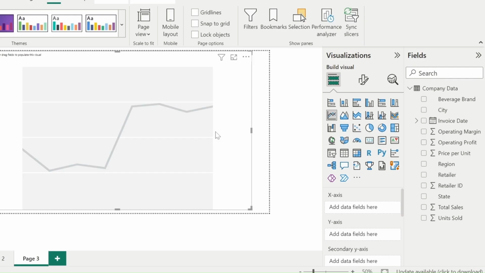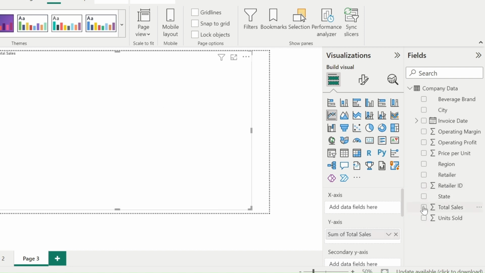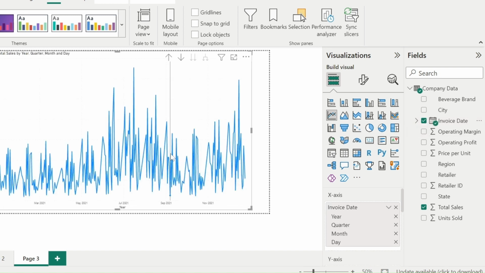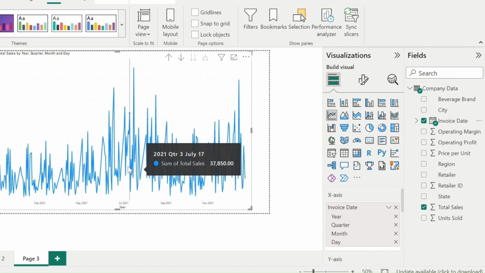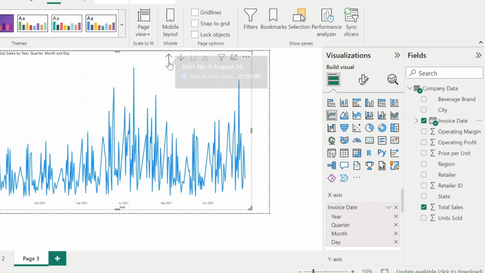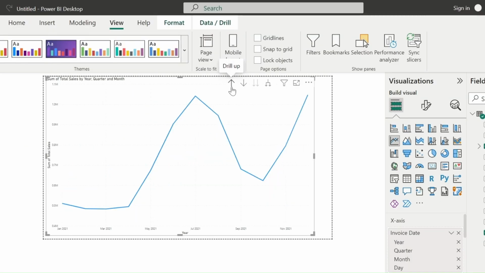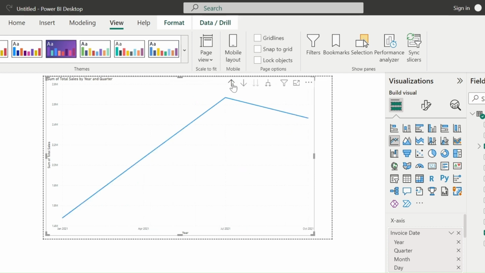Let me add here something like the total sales, and we can put it by the dates. You can see right now this is on a daily basis, but if we click these arrows over here, you can see that there is a drill up that allows us to break it down into monthly, and then further, if I click on it, it will show me quarterly. Now it would be nice to have some kind of slicer down over here where we can choose quarter, month or day.